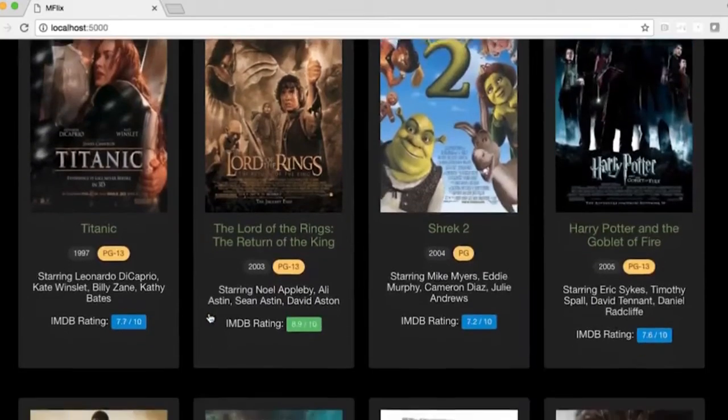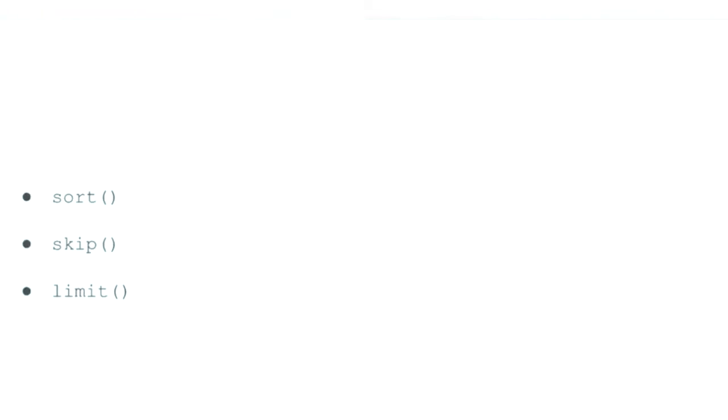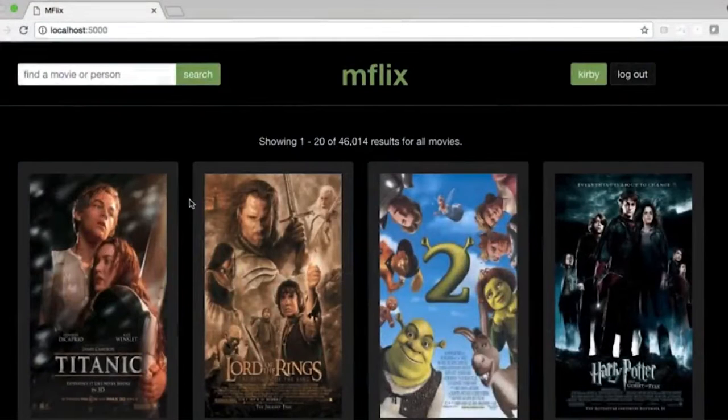In this lesson, I want to talk about how mflix queries MongoDB to generate its homepage. By examining how the mflix page is generated, we'll actually get to learn about the following cursor methods: sort, skip, and limit. So let's take a closer look at this page.